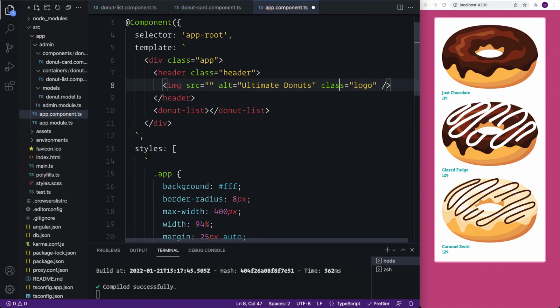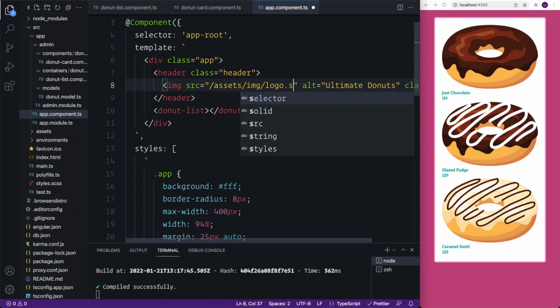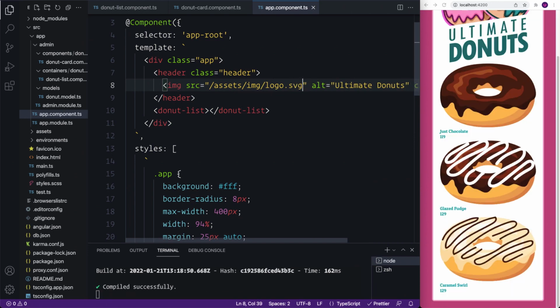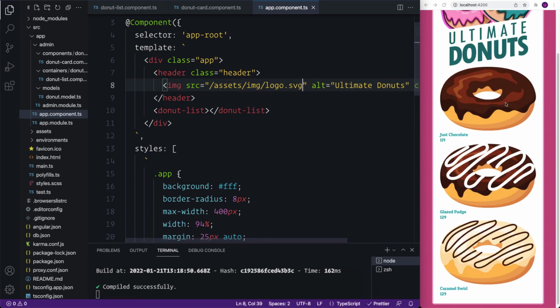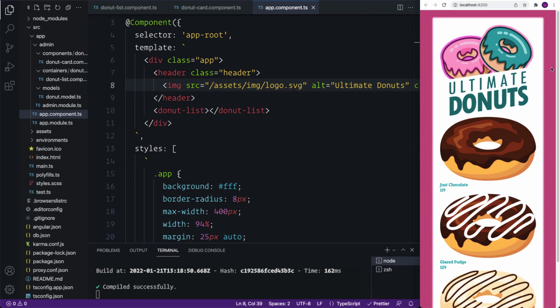So inside of our source attribute, we want to look inside of our assets folder. We then have our image and then a logo file. We can then hit save, and we should see something like this. So we have a nice prepared logo, which I've already designed and included in the project for us. So this is our nice shop starting to take effect.